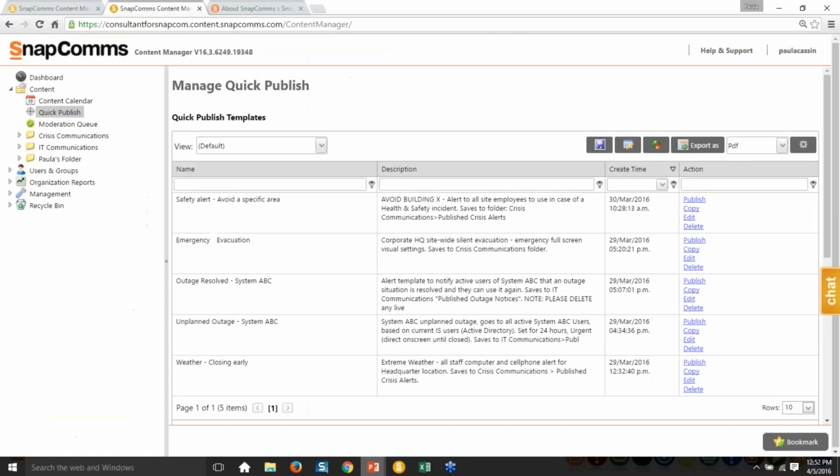So let me pull up my administrator portal. So here we are, ready to go. And I'm in the Content Manager. You can see the familiar navigation tree on the left. And on the right, here is my Quick Publish view. I've got 5 templates. 2 are for outages, 1 for weather, 1 for safety. I'm sorry, I don't have a major announcement in here. But I think you'll get the idea.